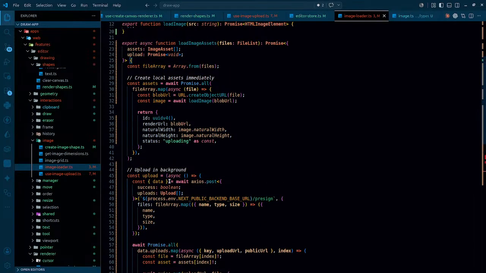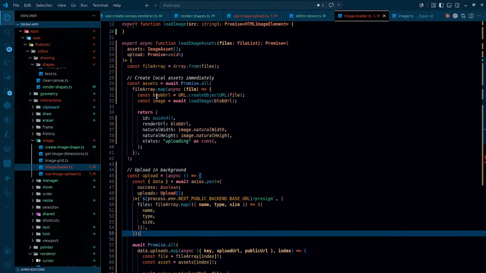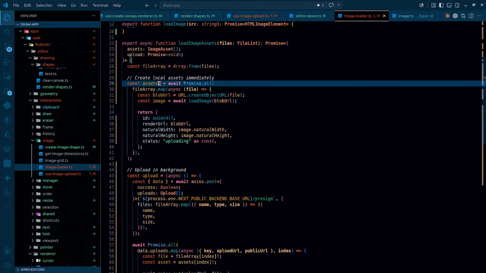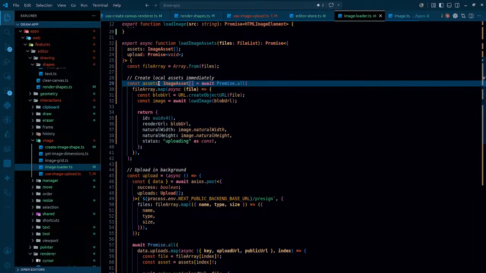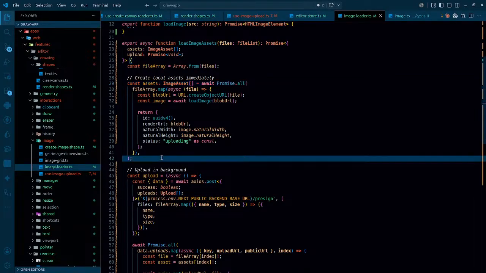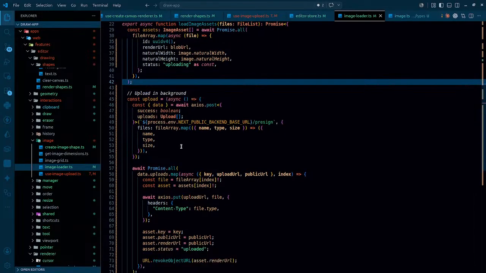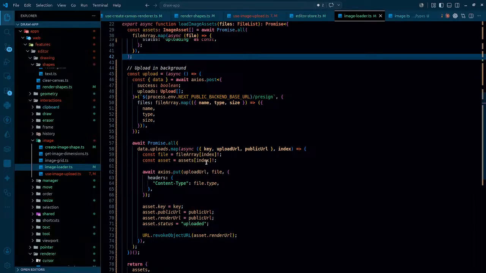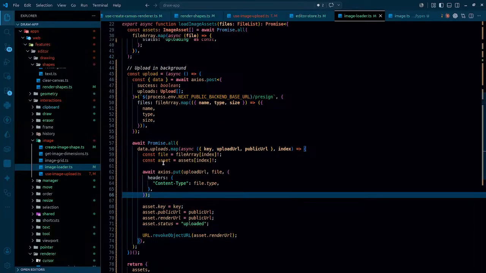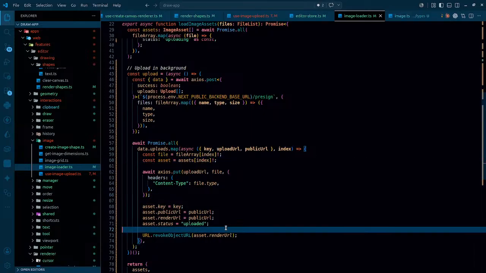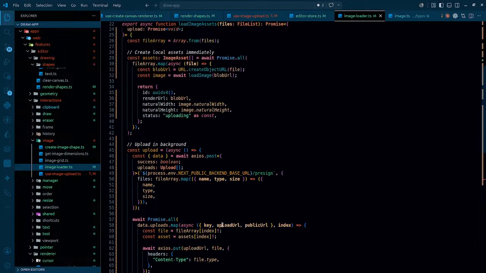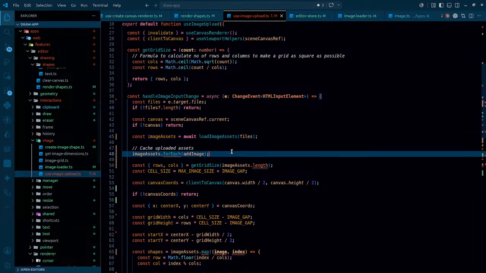And as for this asset that we actually have here, this is gonna be an array of image assets. And when we await, we try getting the same asset. Once we get the same asset, we update the values. Let's see whether it works or not. If it works, then okay, great. If it doesn't, we'll have to work more on it.